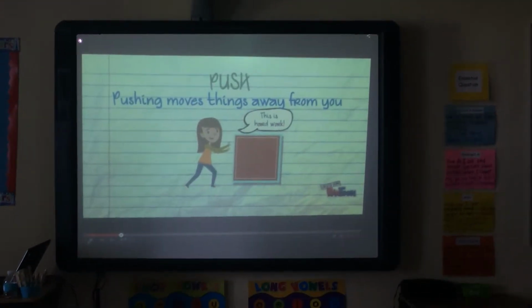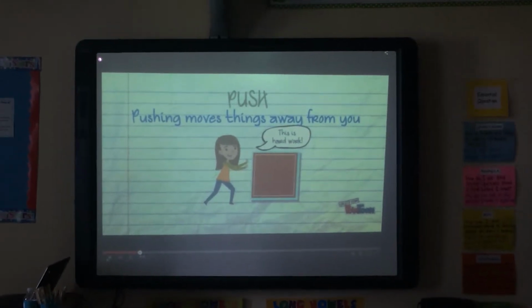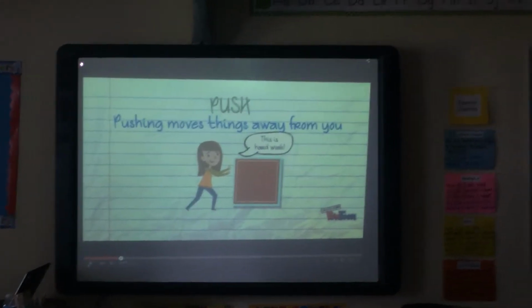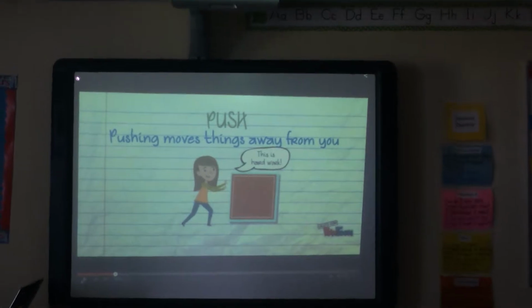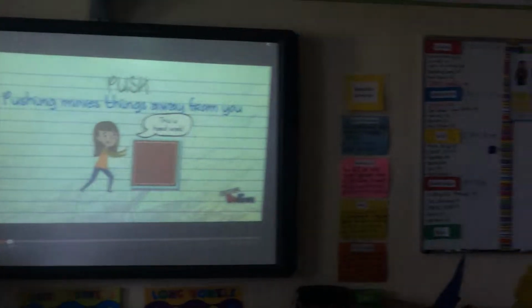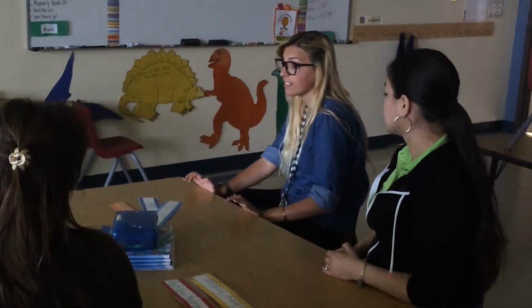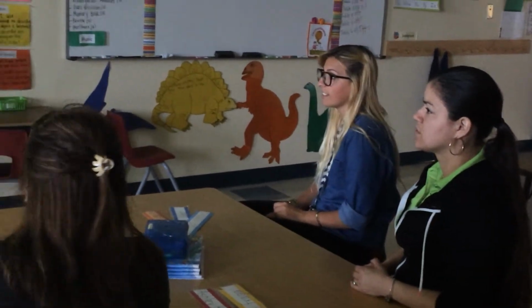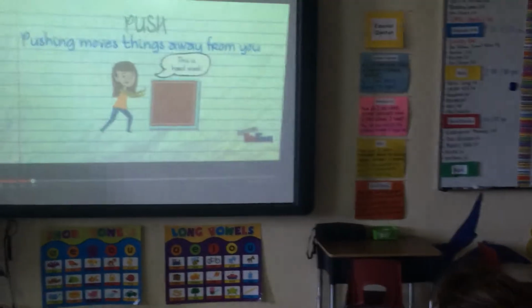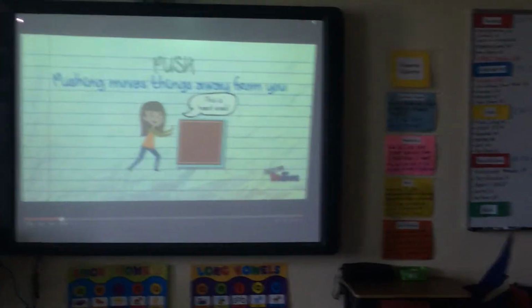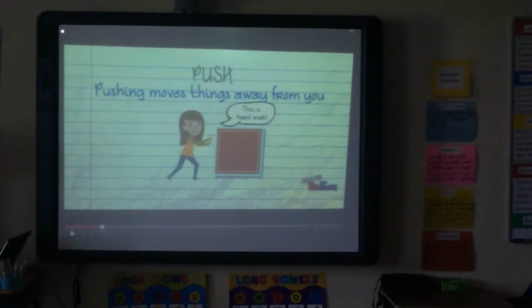Can you think of something in this classroom that we can push? You can work with your partner. Try to come up with one idea. I'll give you about 15 seconds. Your chair. Our desk. Our chairs, our desks, yeah, all things that we can push away from us. Or closing the door, absolutely.